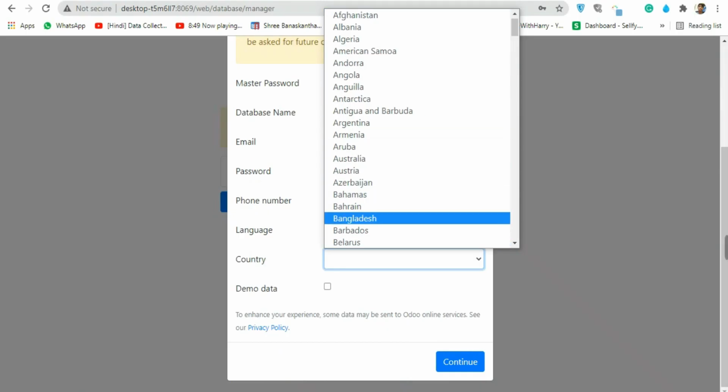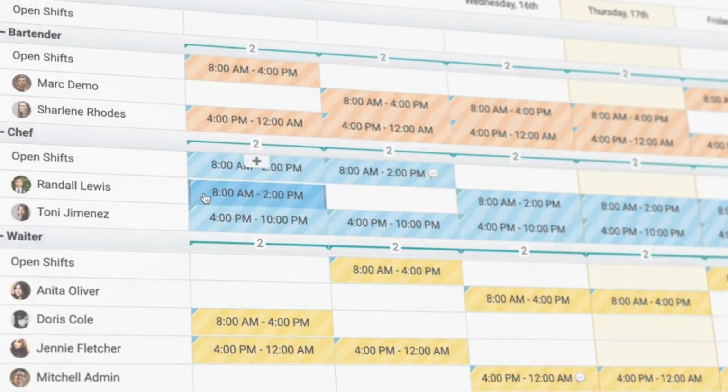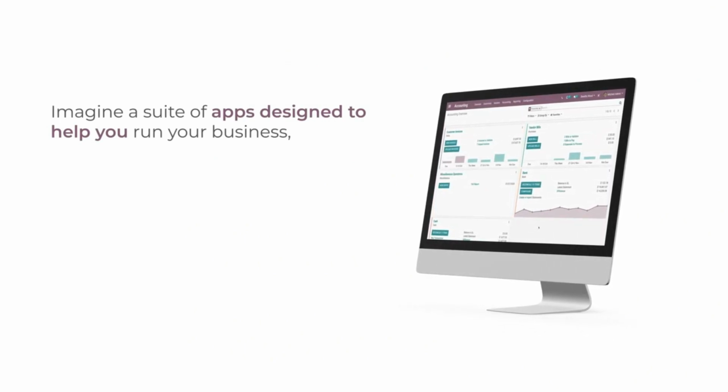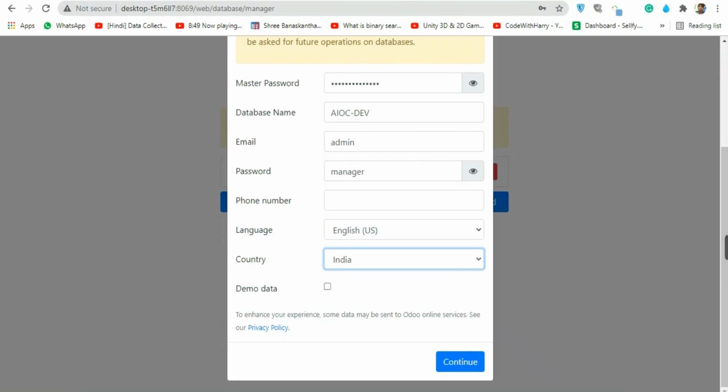Okay, so the next one is the country. In addition to the language, Odoo asks that you specify the country when you create a new database. This is used to determine the default chart of accounts that will be used for the Odoo installation. So as you can see, I just chose India.